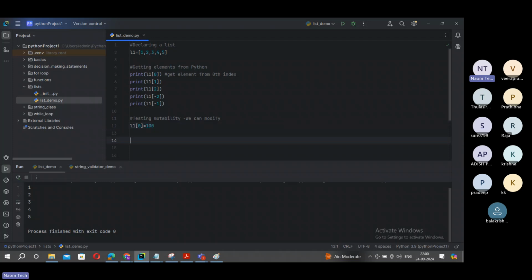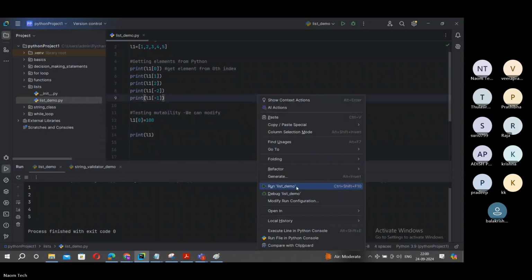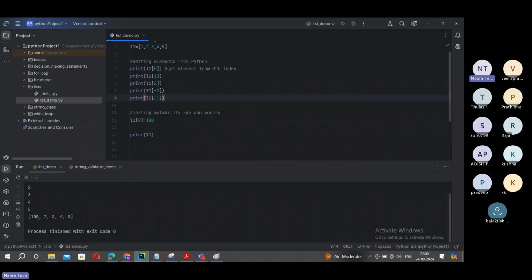Right? What we do right now, we do one thing. Let's print the whole list in one shot and observe the change applied to the list here. Okay, let's run it now. Now you can see here, if you look at the output, in place of 0, earlier it was 1 here.